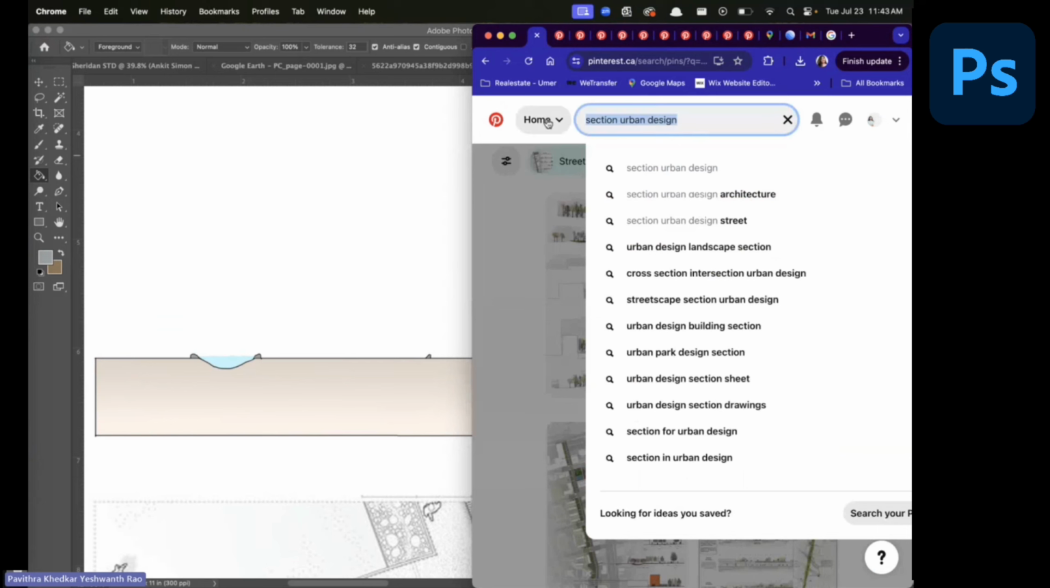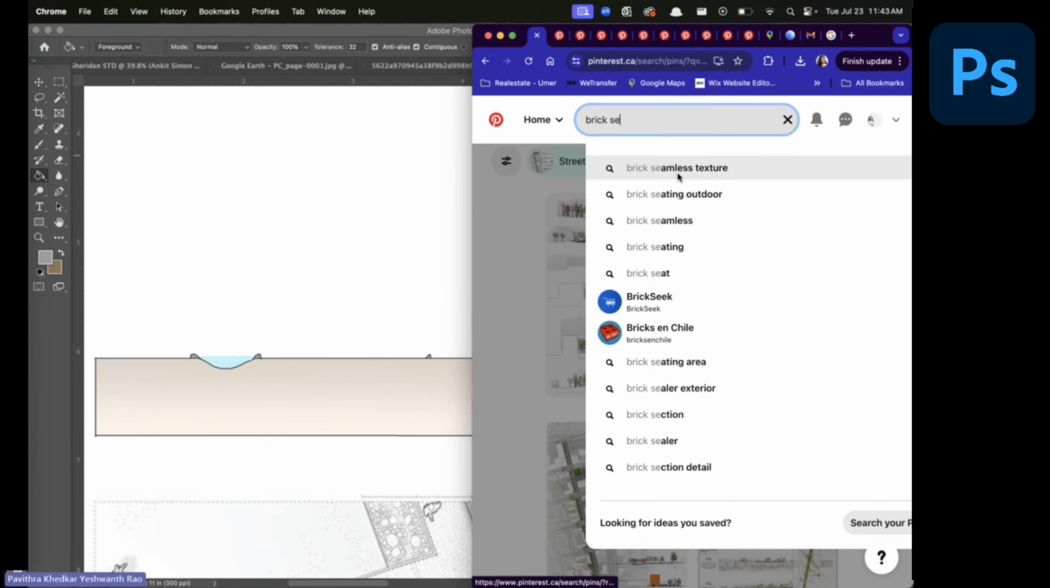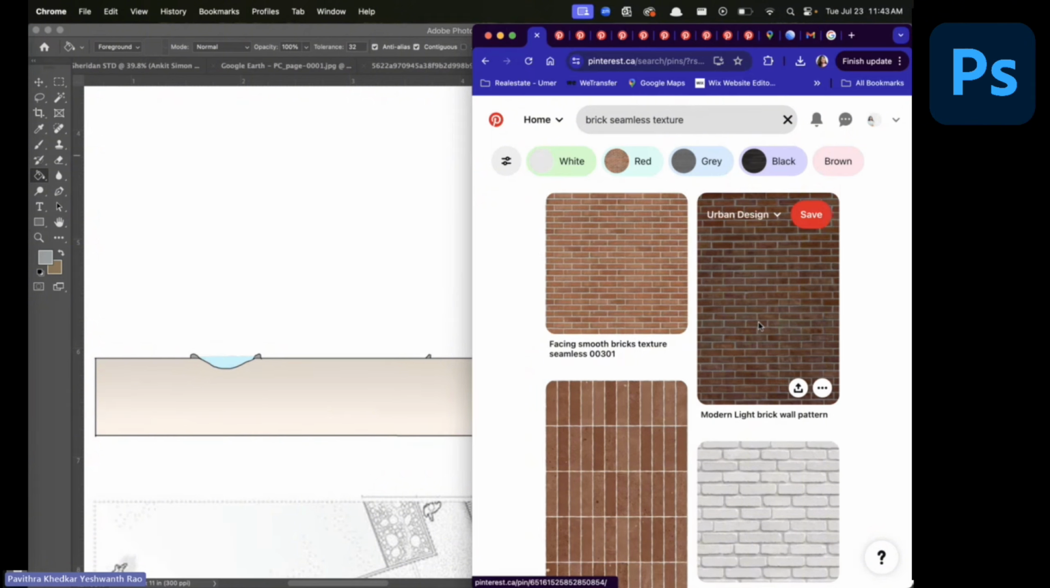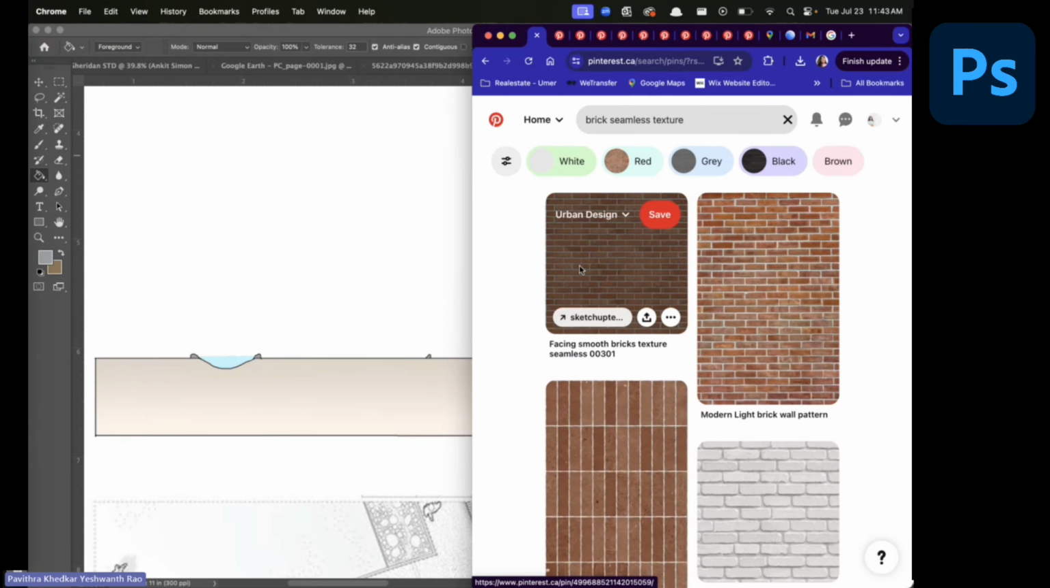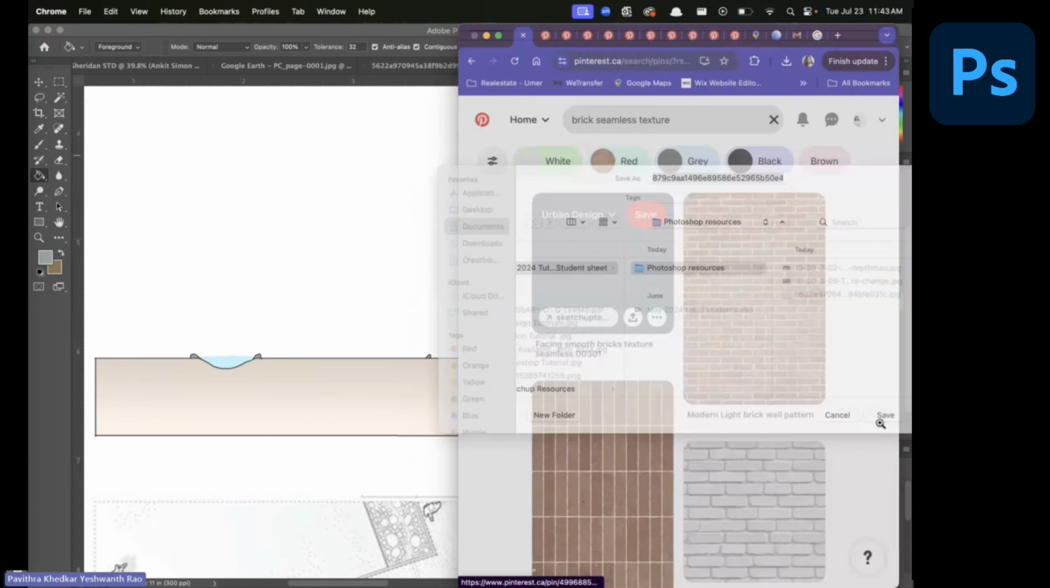Go to Pinterest. It's easier here. Brick seamless. That's what you would say, okay? Brick seamless texture. Whichever resonates with you or whichever is closer to the representation you're trying to do. Save image.